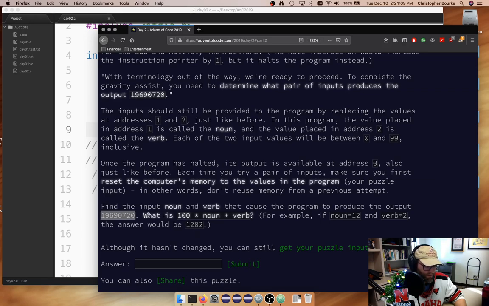And then the actual value that we give in this, we're going to have to multiply by 100. Wait, no, this is a little bit different. Find the input noun and verb that causes the program to produce the output, this number. What is 100 times the noun plus verb? So we just need to find the noun and the verb. And then we need to manually multiply 100 by the noun plus the verb.